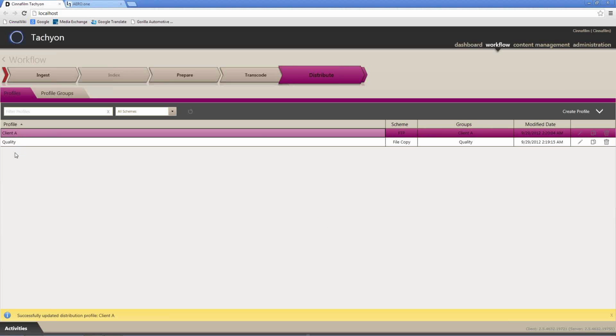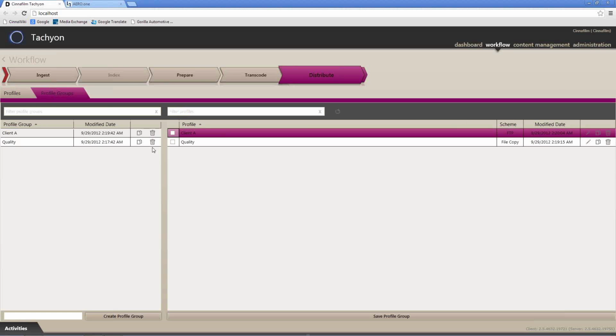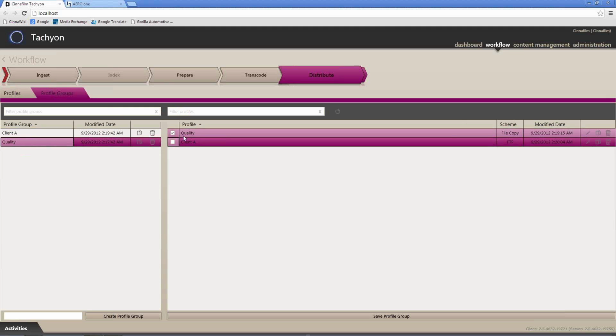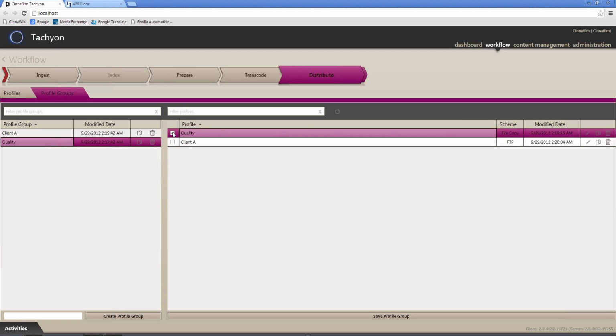Now, just like the transcode profile, when you create a distribution profile, there's a profile group under distribution that also gets created. So if you notice, if I click on profile group Client A, it's going to be tied to the profile Client A. If I click on Quality, it switches, and now we have it up here with Quality, and it's got the check mark. Now, the neat thing is I remember before I've talked about being able to do one-to-many and many-to-one relationships. So I'm going to go and create a profile group right now. I'm going to call it the kitchen sink.